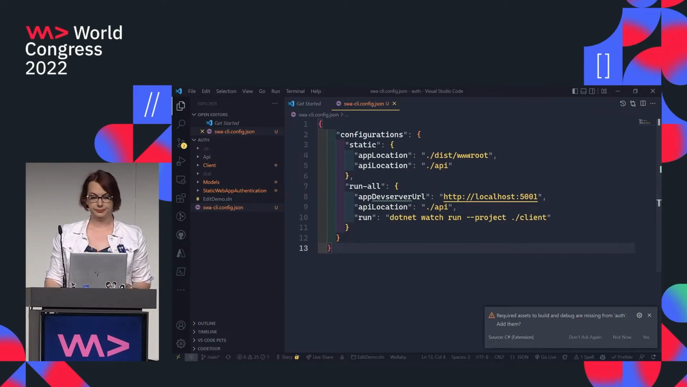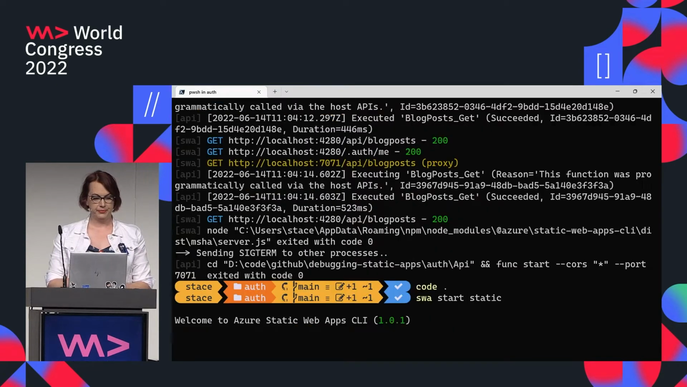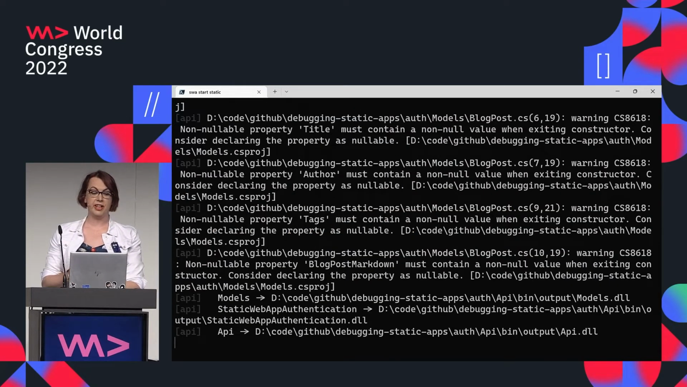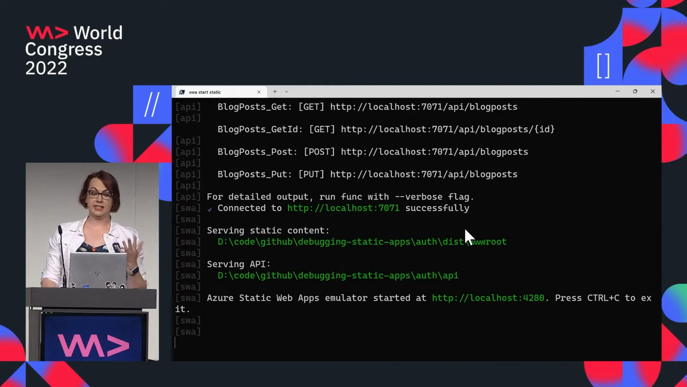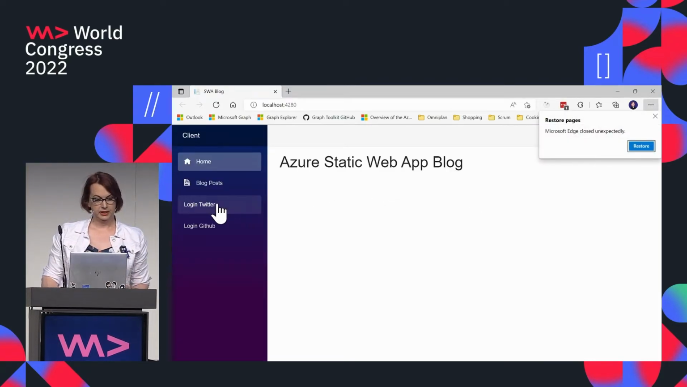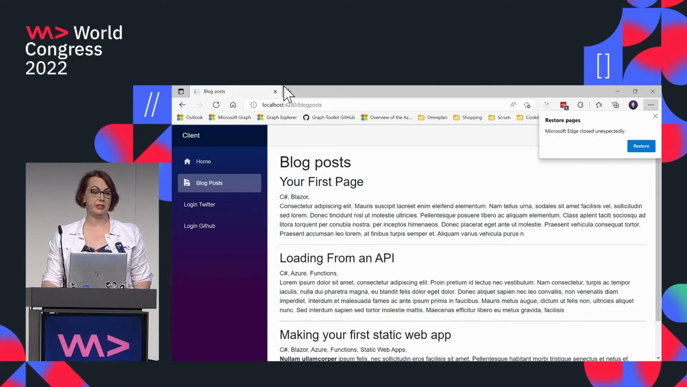we begin. So if we come back to the command line now and do swa start static, it's going to tell us that it's picked up the configuration static from our file, and it's going to run everything as it did before. And everything should be working as we expect it to.